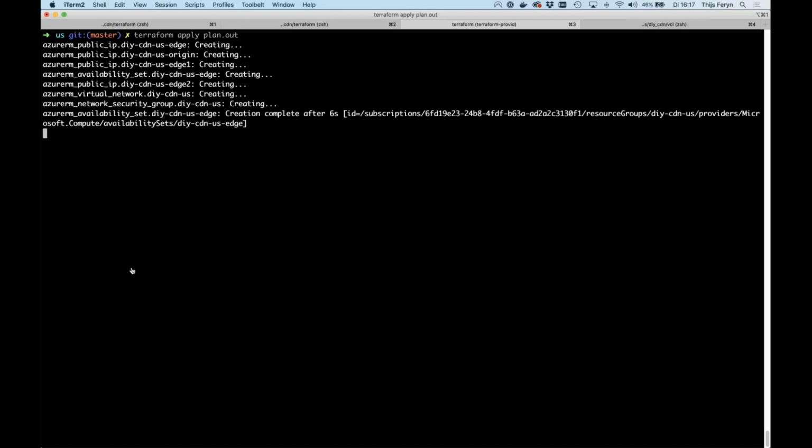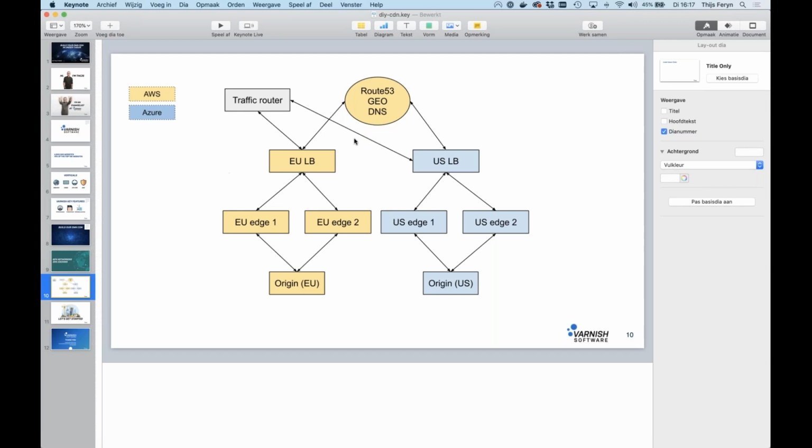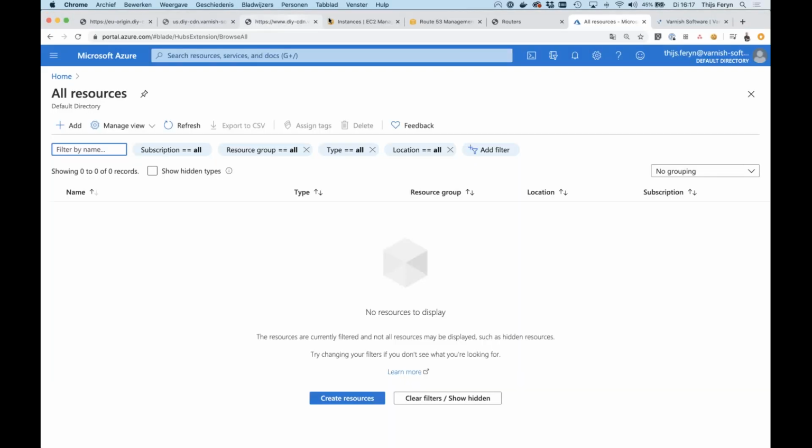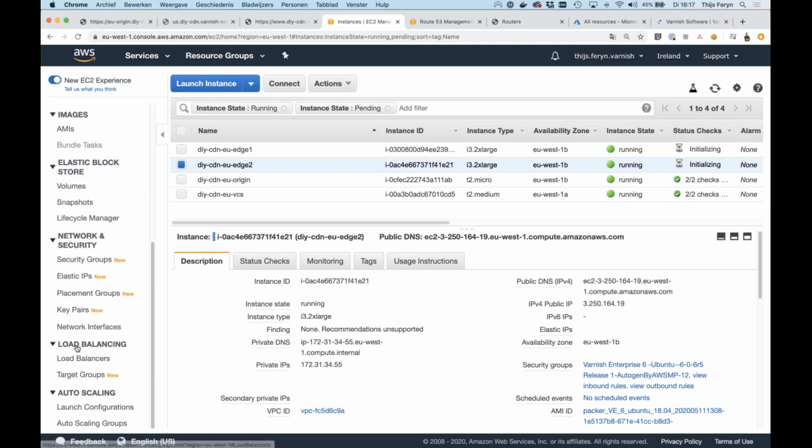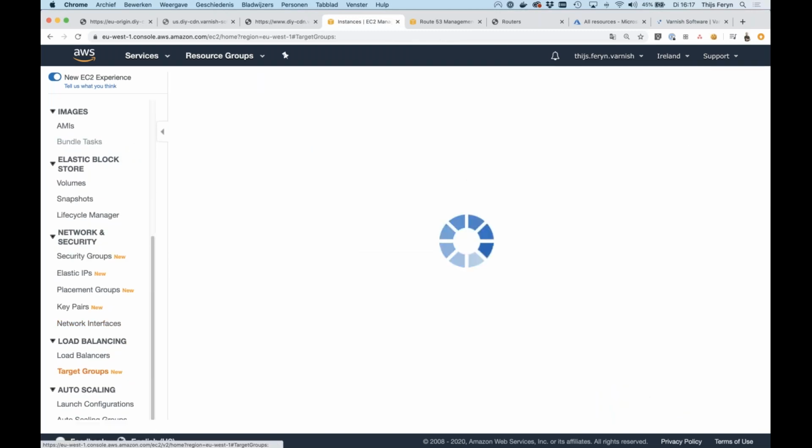The next thing we'll do is create that load balancer, that EU load balancer. Now, the load balancer here, the edge servers, the origin, that will happen automatically right now. It will even register the DNS record. The only infrastructure component that we still need is this one. So we're going back to AWS, to our instances, and I can go to load balancing, but first I'll create the target groups.